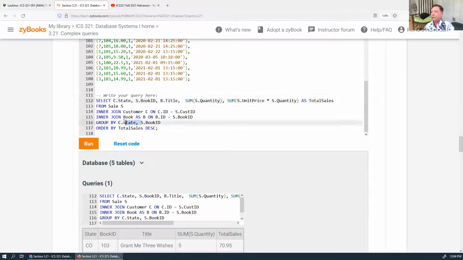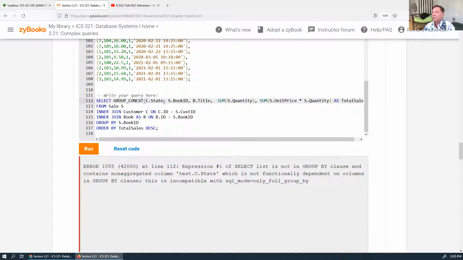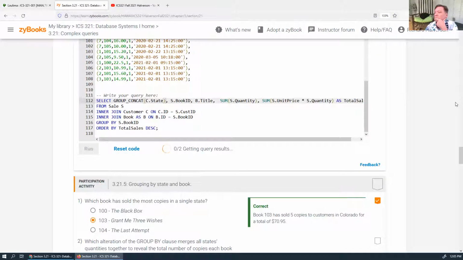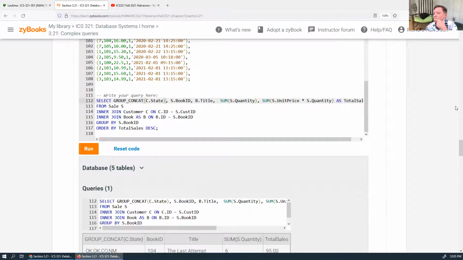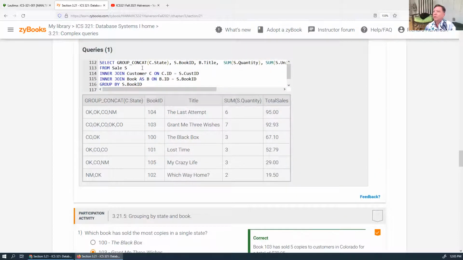So let's go back up here and do that. Let's take out the state, and we run it, and it goes boom. Cannot do this because we have this non-aggregated column here. So let's do the same trick again: group concat and see what those states are. We see that these are all the states: Colorado, Oklahoma, Colorado, Oklahoma, Colorado, Oklahoma, Oklahoma, Colorado.